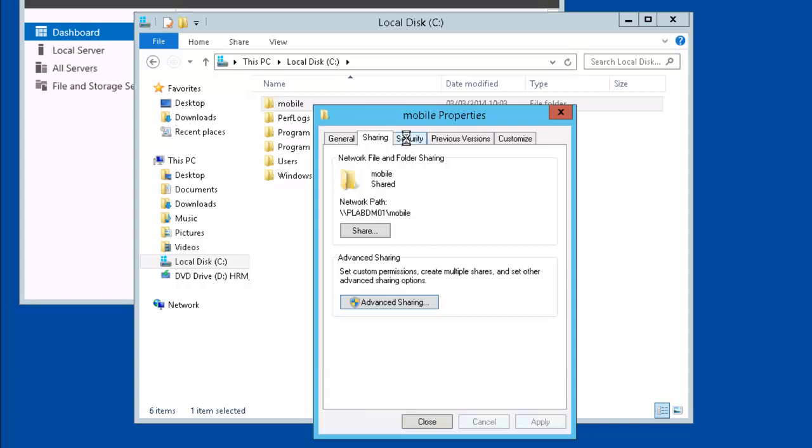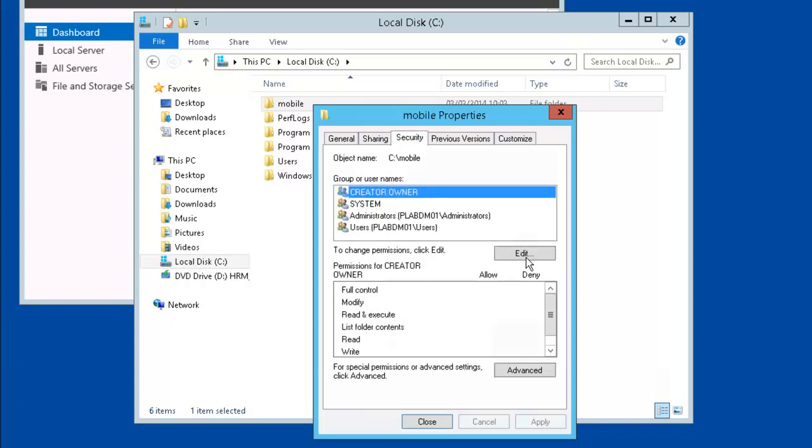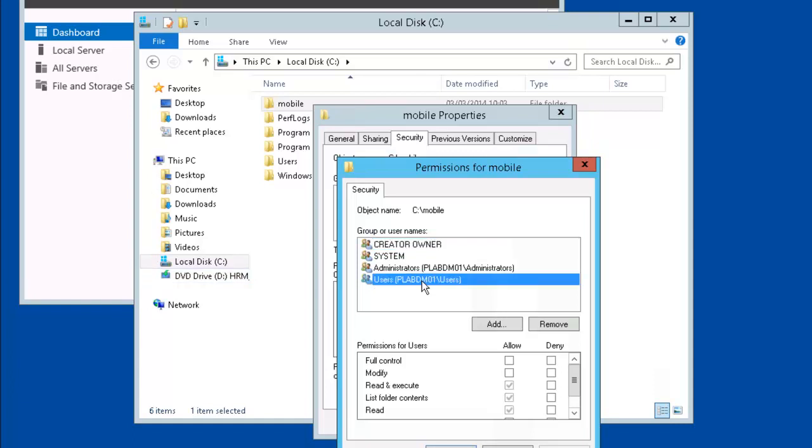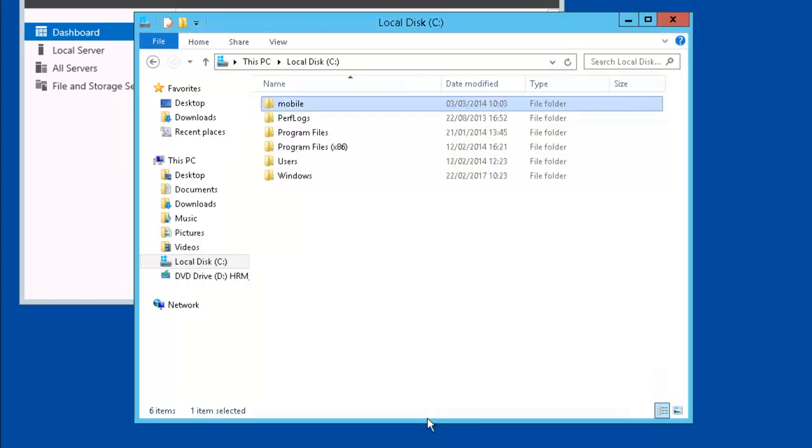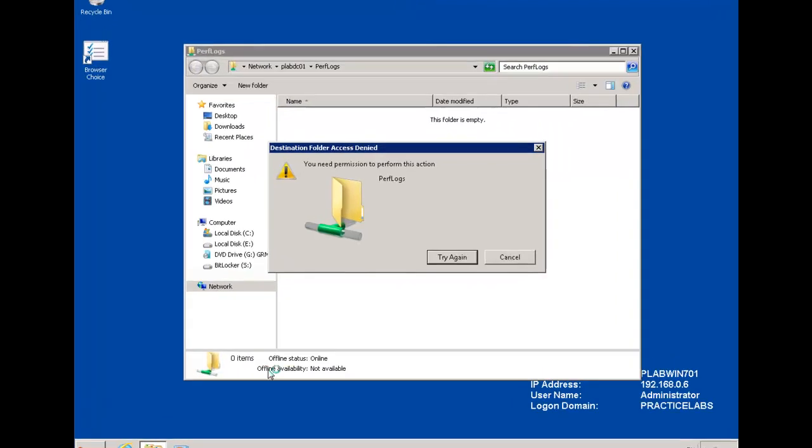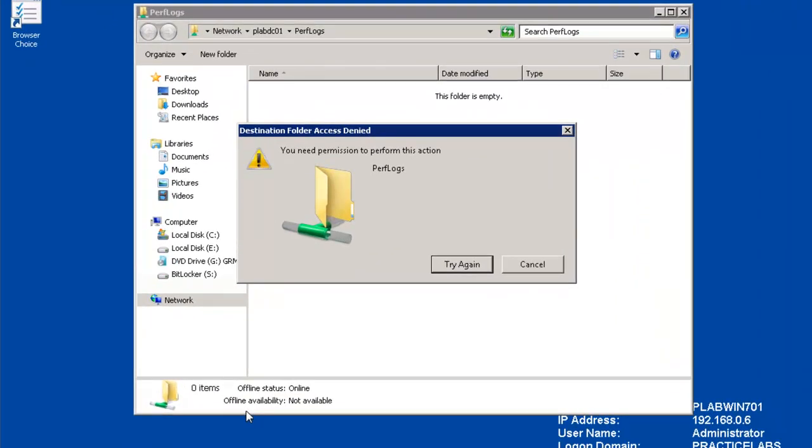Let's click on the Security tab, and we're going to click on Edit. We're going to select the PLAB DM users, and basically they have read permissions. Now the PLAB DM administrators, they basically have all the permissions. Let's click OK and click Close. Next, we're going to test offline folder access. So we're now back on our Win7 box.